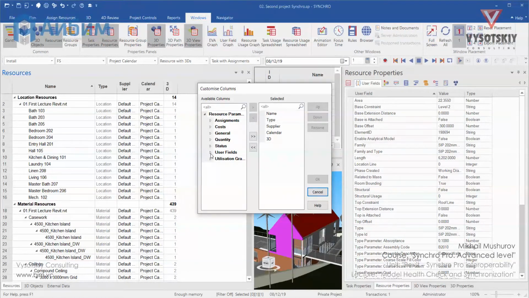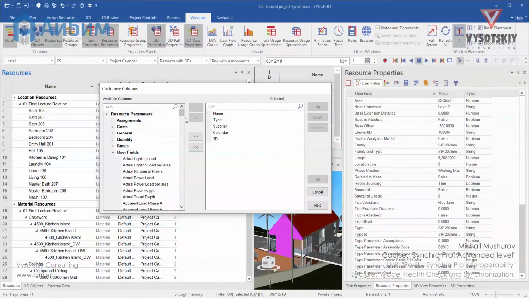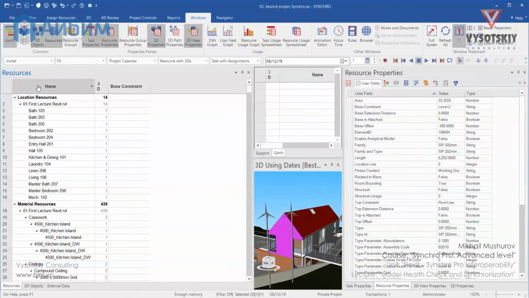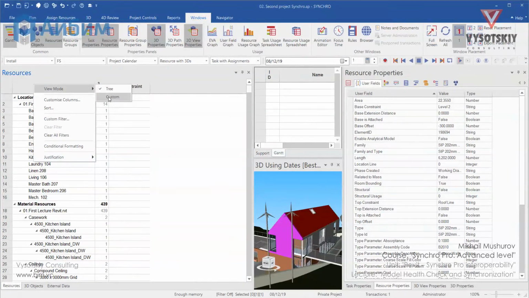Now expand the user field graph, and we can either look for it by scrolling down, base constraint, or we can use the search box. Make a double click over the parameter's name and let's remove type, supplier, calendar for a moment. To change the structure of view mode, make a right click and choose view mode as custom.